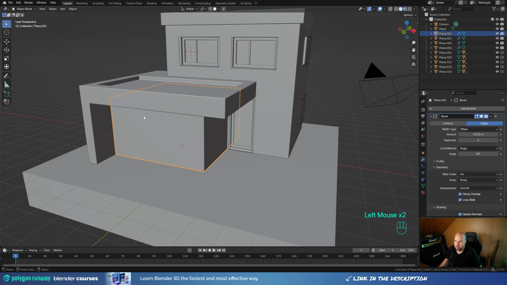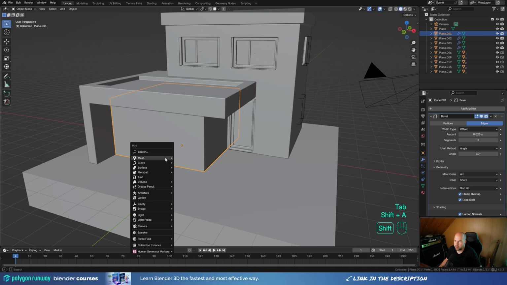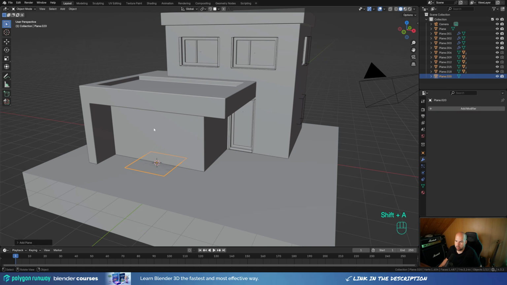And now let's create the garage door here. So tab into the edit mode, press 2 for edge select, select this edge at the bottom, hold Shift S and snap cursor to select it. Now we can tab out, let's press Shift A and we'll add a plane.